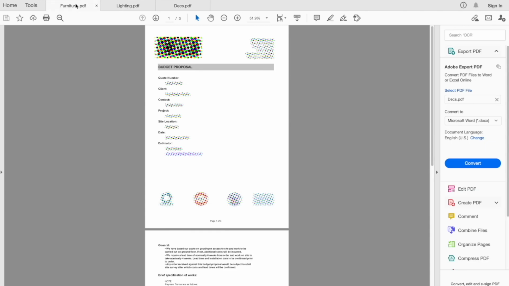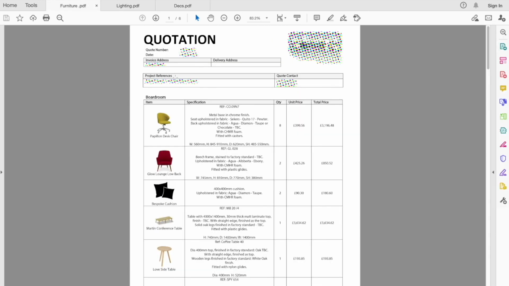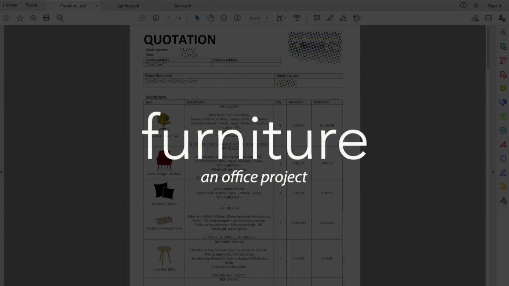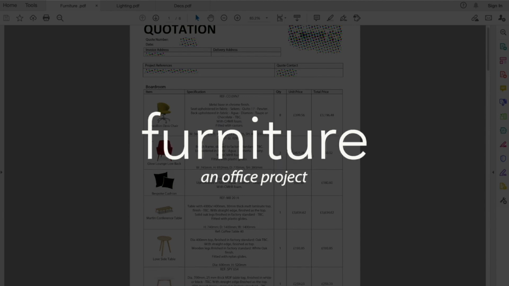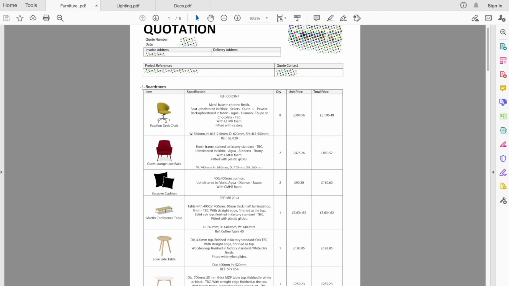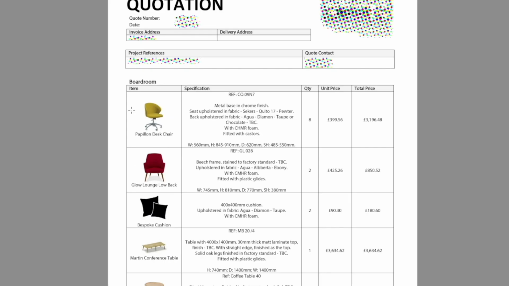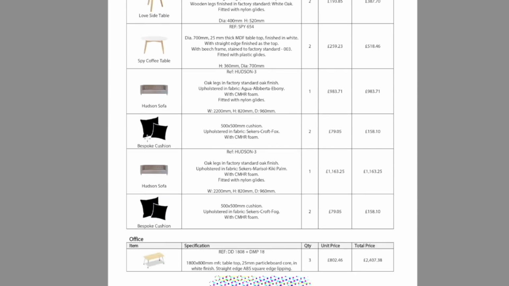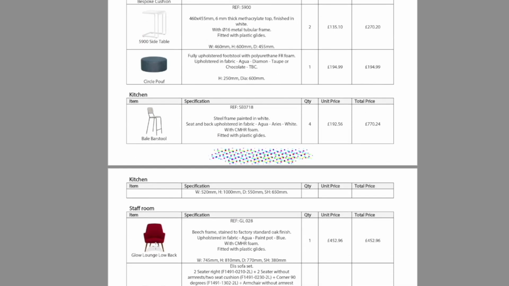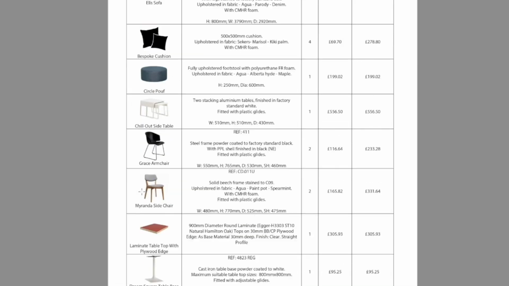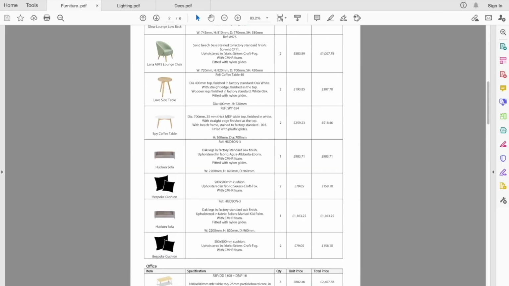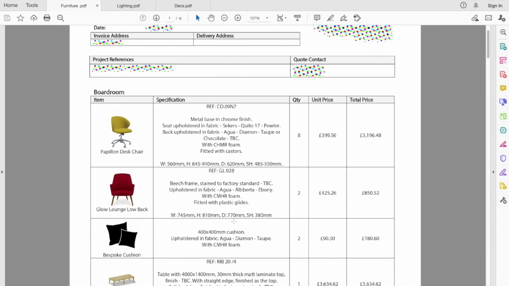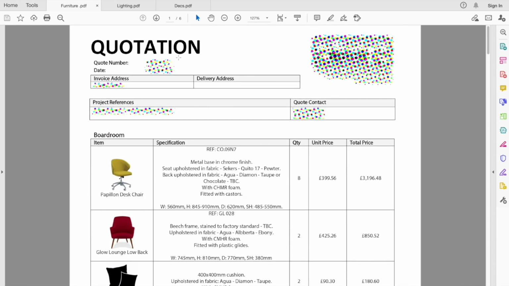So we'll start with furniture, and this quote was actually for an office project that I did. You can see that there will be sections where the furniture has been sectioned off. So this is the boardroom, then we have reception area, we've got the office, kitchen, only a small section, staff room, and I think that was it. Yes, and then delivery.